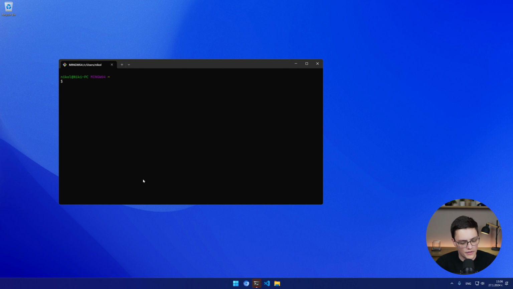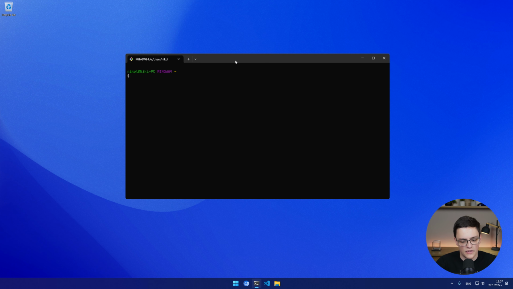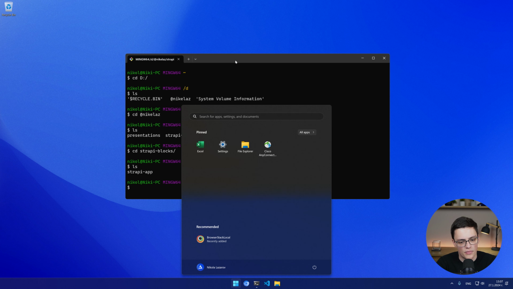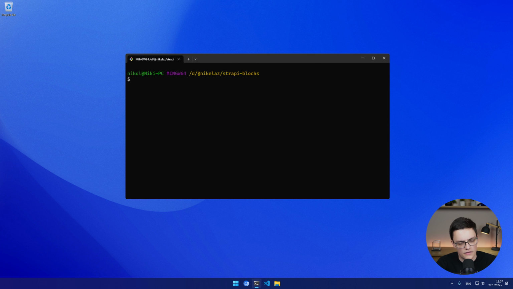I will open a terminal and let me zoom in a bit. I'll go to my drive. I have a folder, Strapi blocks, where is my Strapi application actually. And here I will create a new Next app with create-next-app latest, and I'll call it next-app.